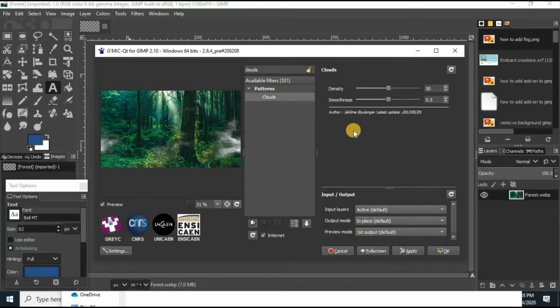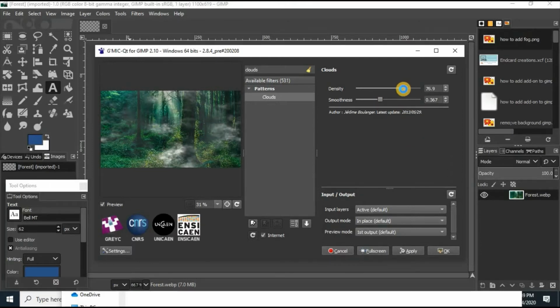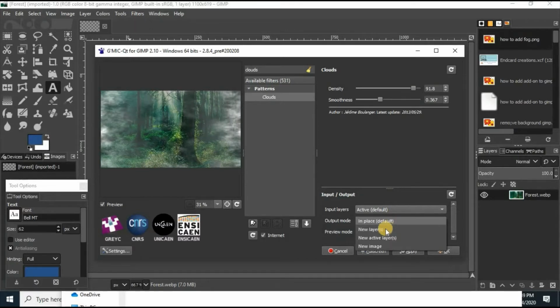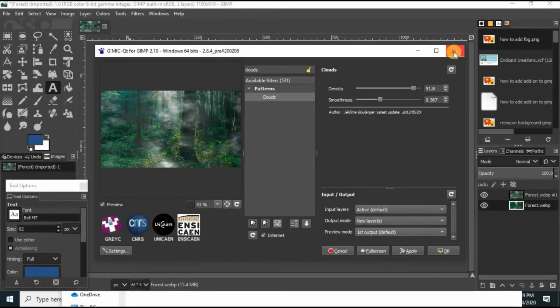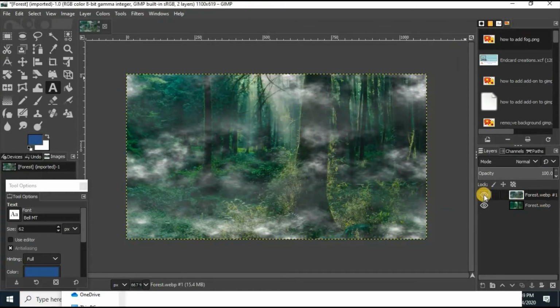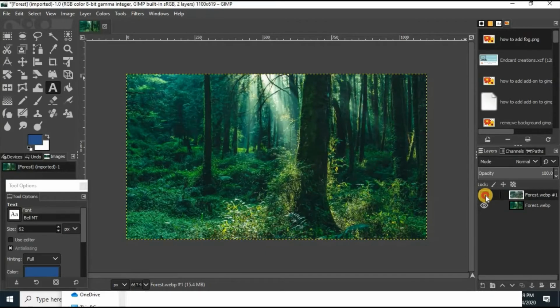That. And once you finish that, you can add it, change the density by sliding this bar. You can change the smoothness from this bar. So once we've played with this setting for a little while, now we'll go to output layer and change it to new layers. And then I click apply. You can exit out of that, and you'll see up here it creates a new layer where all the fog is. So you can hide it, and we'll see the original, then you can put it back.